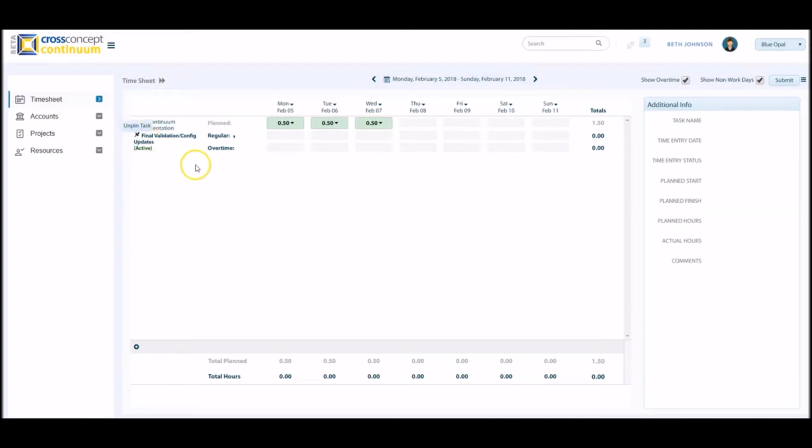The first row displays the planned hours per day, and it's not editable. The second row allows to enter the number of hours spent on the task on a daily basis, and the third row allows entering the overtime, if any. The totals for the task will be listed at the right, and the totals for the day and the week will be listed at the bottom.